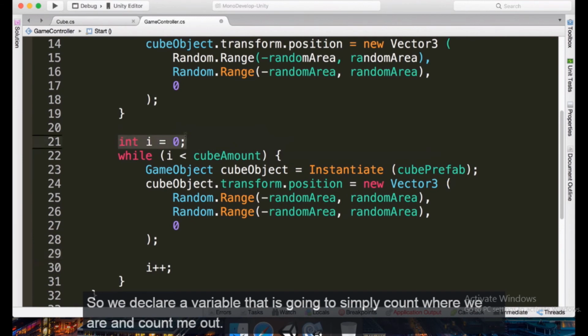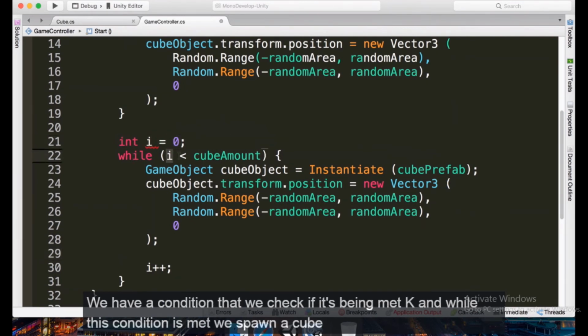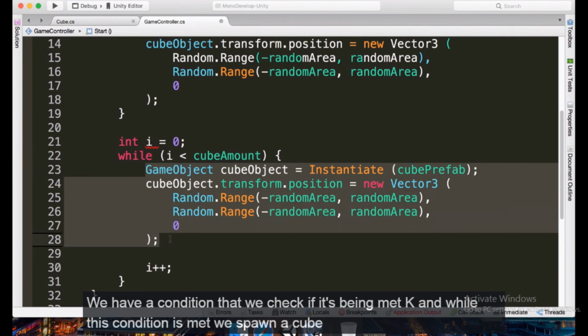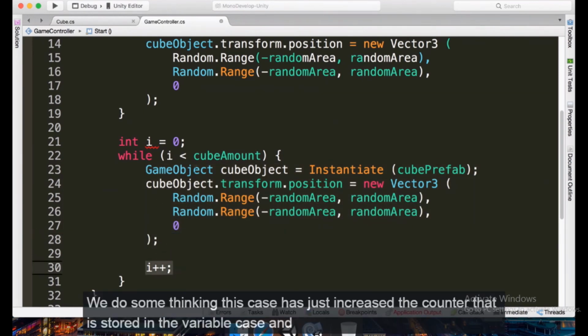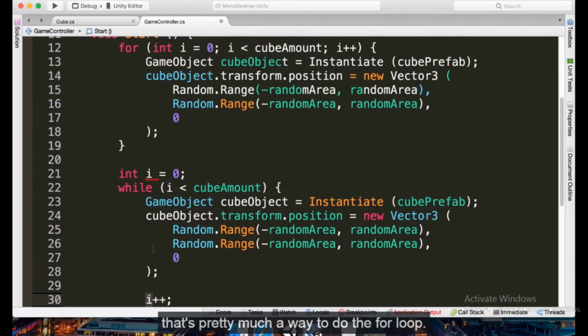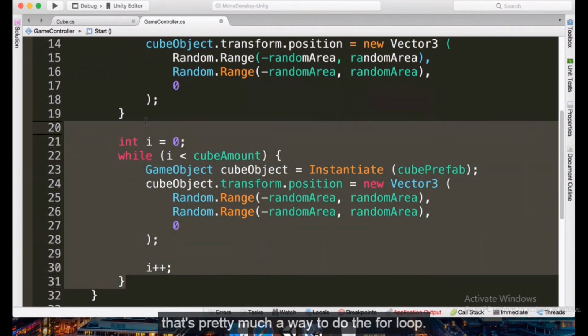So we declare a variable that is going to simply count where we are currently at. We have a condition that we check if it's being met, and while this condition is being met, we spawn a cube, and in the end of this, we do something. In this case, it's just increase the counter that is stored in the i variable. So that's pretty much a way to do the for loop.